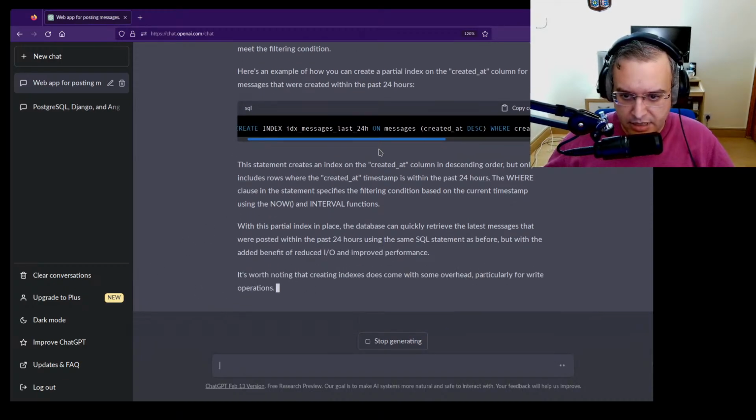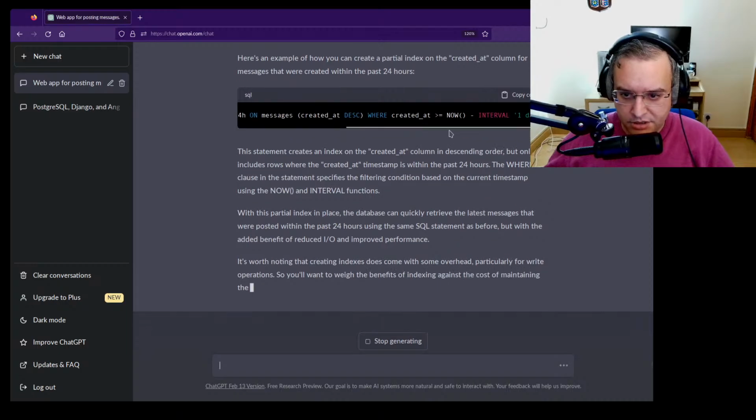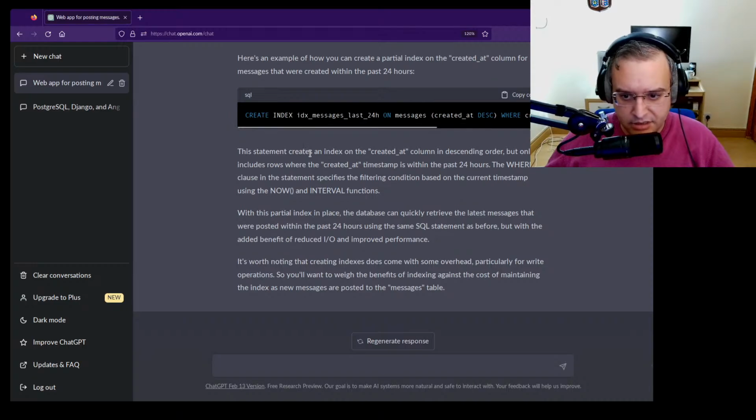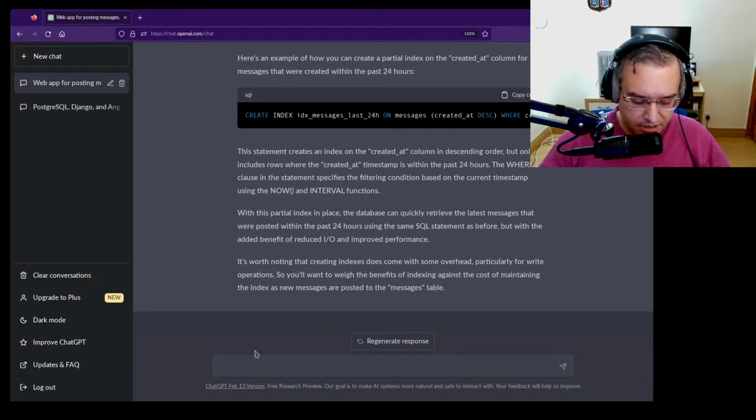Okay, there is a regular index, but it has the where condition. I'm not sure if this works like that, but the syntax is correct, and the intent is correct. What it's trying to do is correct. I'm not sure if that will work as it is, but what it's trying to do makes total sense. The database can quickly retrieve the latest messages posted in the last 24 hours. It's worth noting that creating indices... Yes. Okay. Yeah. Let's step it up a notch.